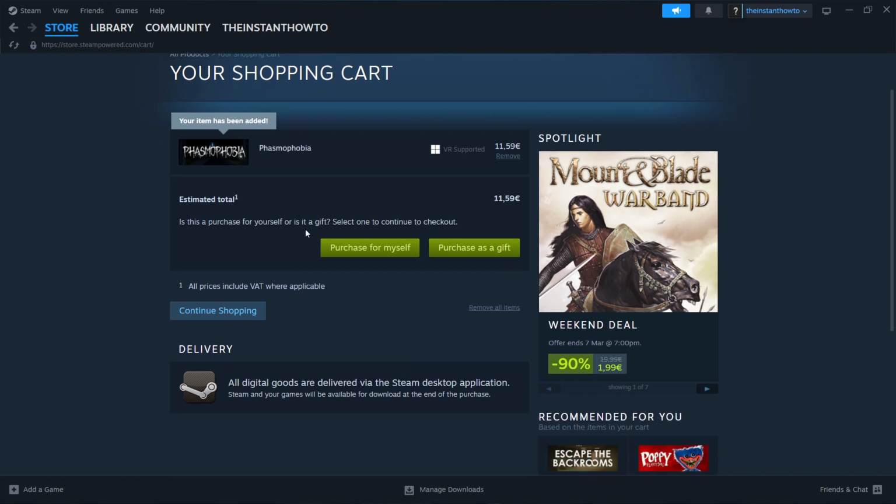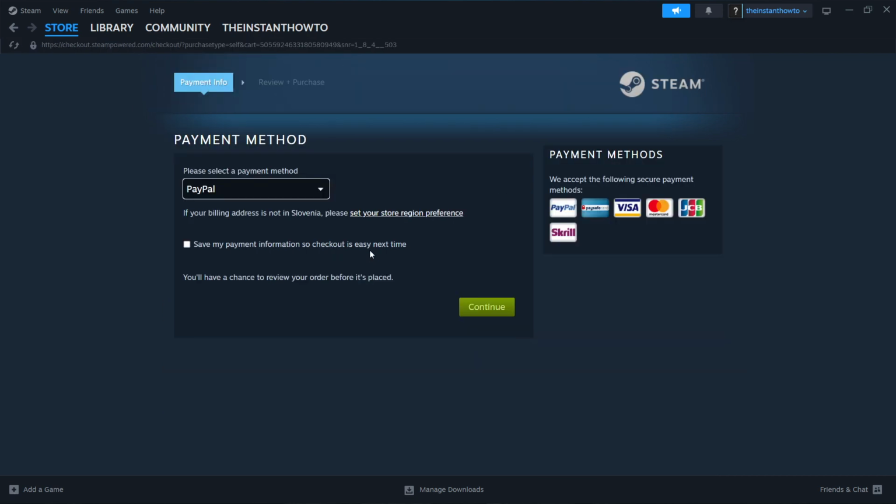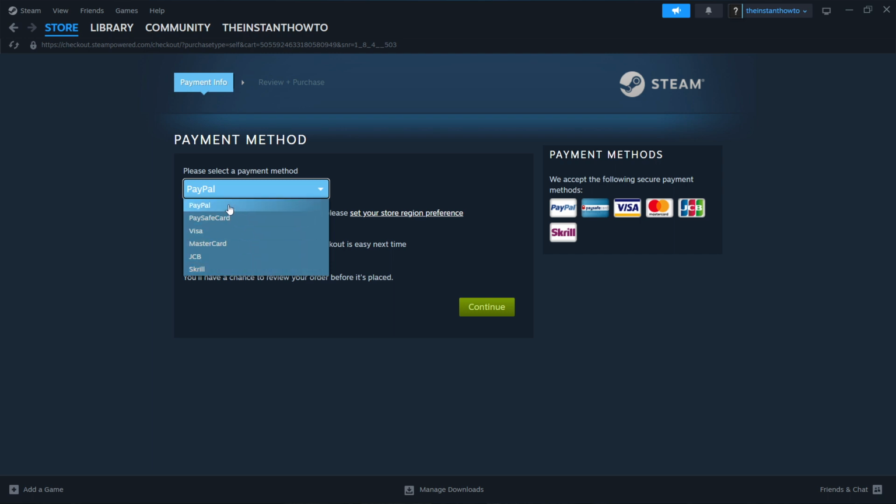And you can then select whether you want to purchase it for yourself or as a gift. Now I'm gonna purchase it for myself. And then you can select a payment method from the drop-down menu. In my case, I'm gonna select PayPal, but these are all the options.